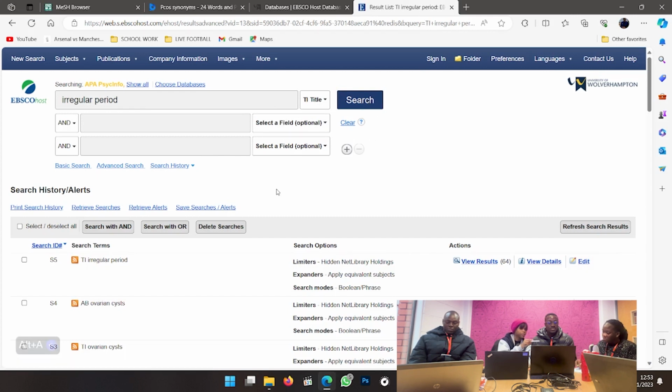So in this case, for example, we are searching for irregular period. In a case where we made a mistake and typed irregular periods, please include S. And we searched. This was our mistake. This is how you delete.